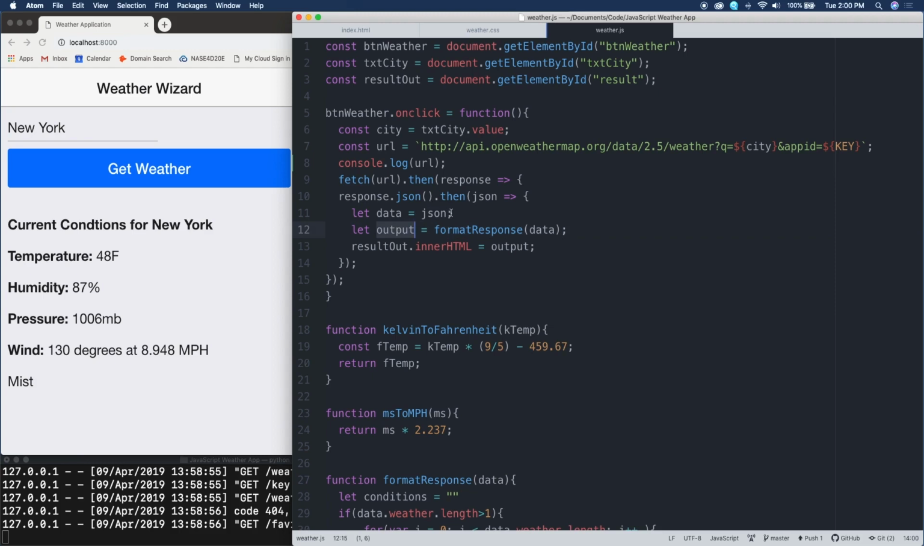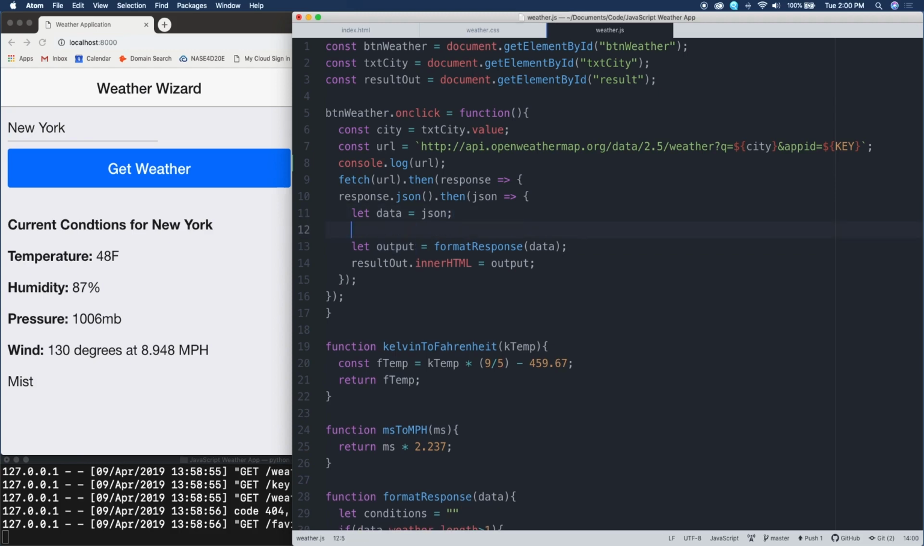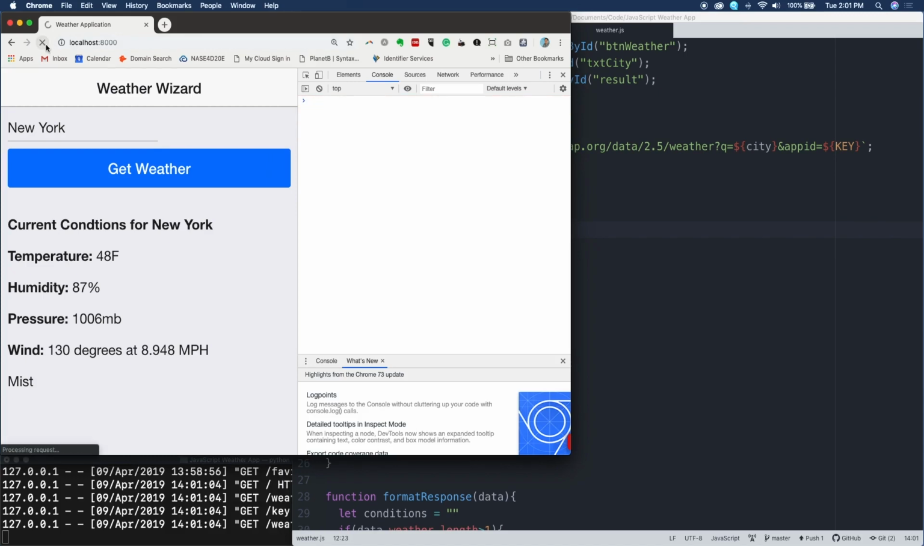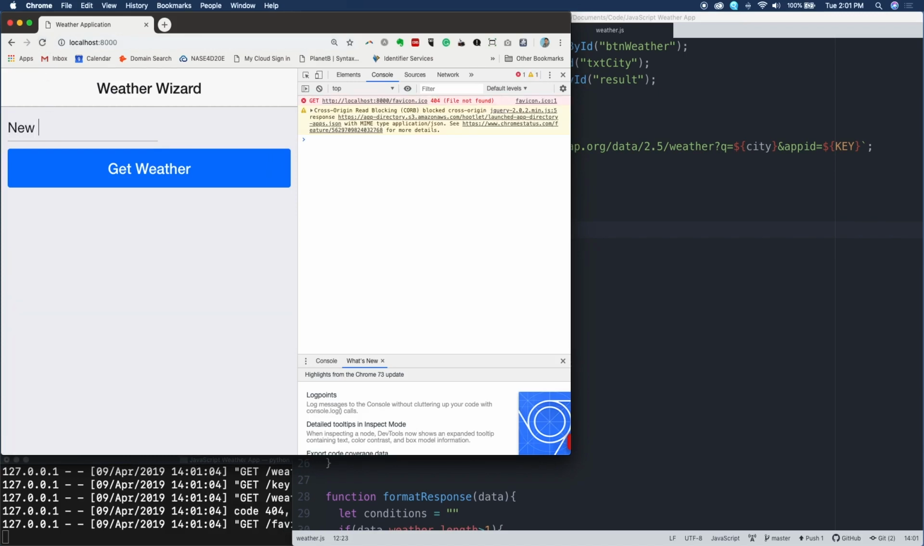But let's go ahead and take a look at the actual data before we send it for formatting. So let's console log the data this time. We're going to save. Let's refresh. New York.